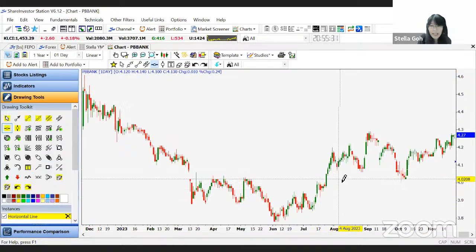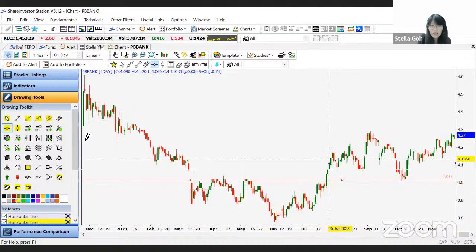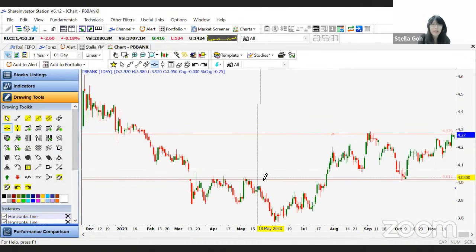You also can choose the color and then you can draw on it. Okay, or you want to draw the resistance line. Okay, you also can click on it. Okay, so and some of the investors also rely on the indicators and so on.